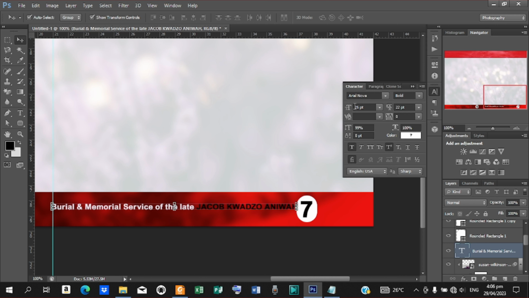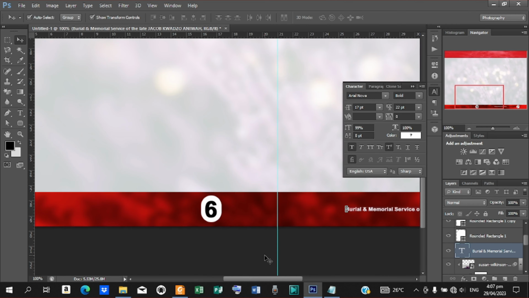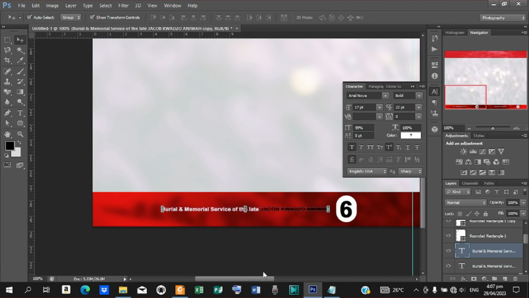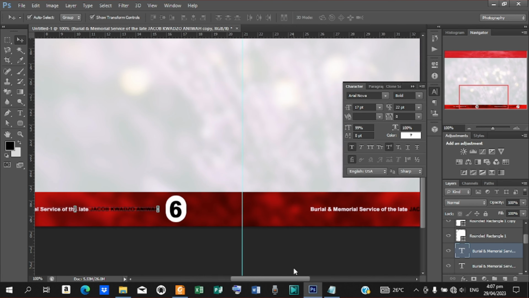And let's open a character box and let's reduce the size. And let's bring it close to this place like this. Now duplicate that, Ctrl J, and duplicate that, and move the duplicated one to this place like this. I think this is very good.